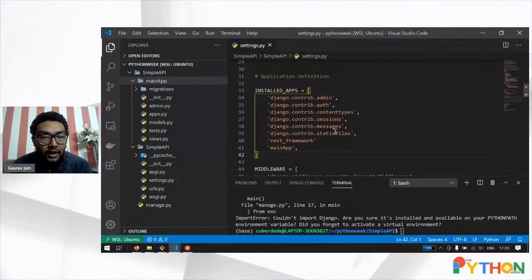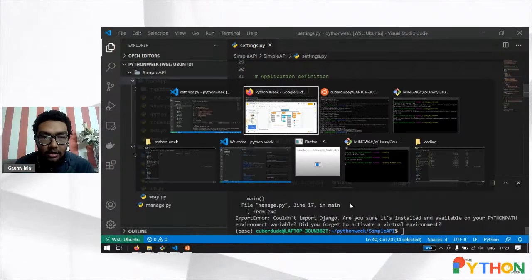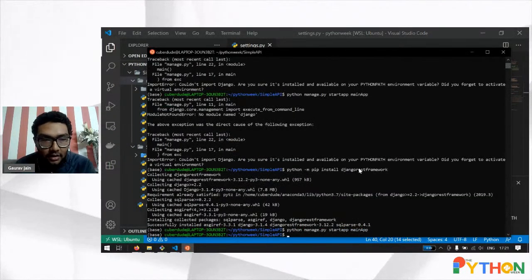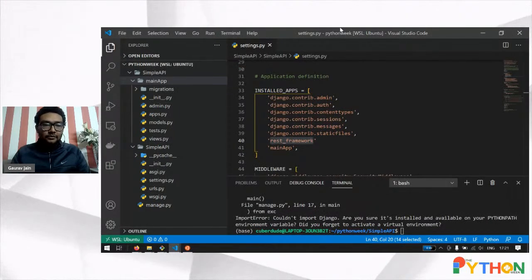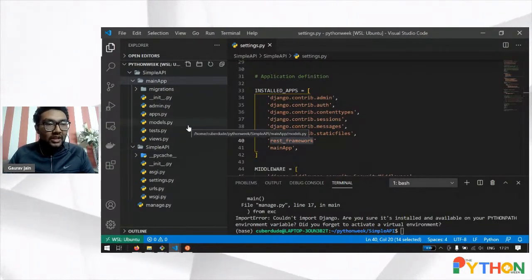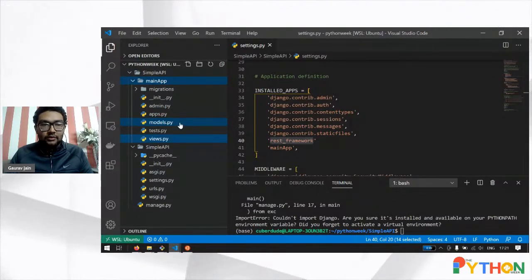Okay, so I've added REST framework, because I installed Django REST framework here, but it automatically installed Django itself. Django REST framework is a different project which you can learn about later. It's going to make it simpler for us to make these APIs. Now let's dive into each of these files as much as required. Right now we're just going to be working on these two files, models and views.